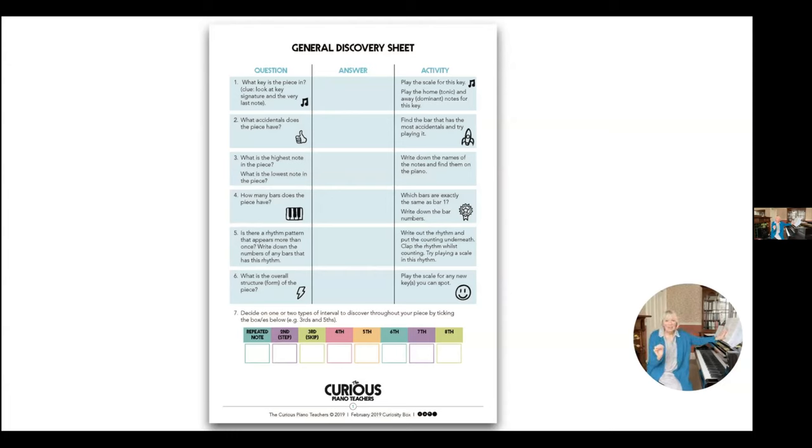So let's take, for example, what is the highest note in the piece? What is the lowest note in the piece? Remember, we looked at that in the content sheet. So to do that, they've got to work out what the notes are. Okay? So that way, we're practicing our notation.